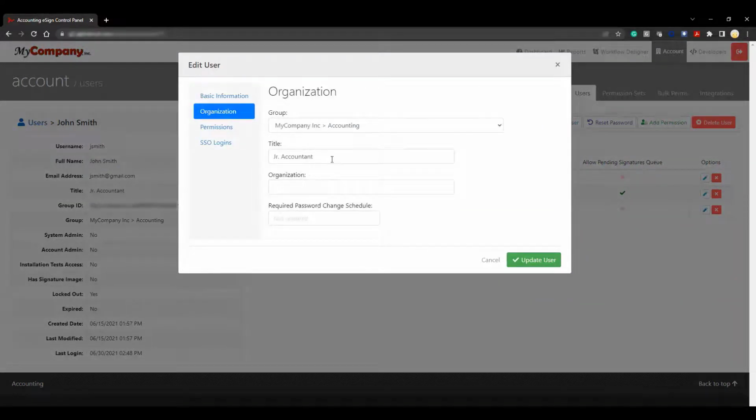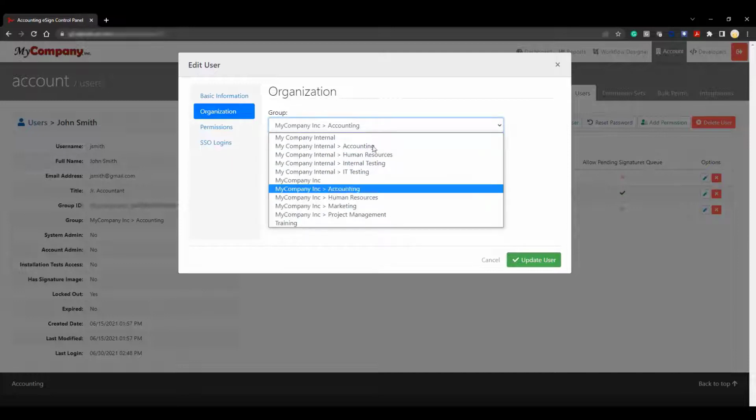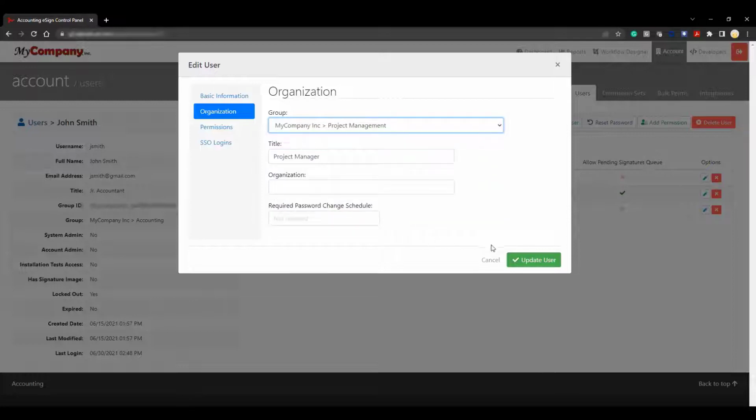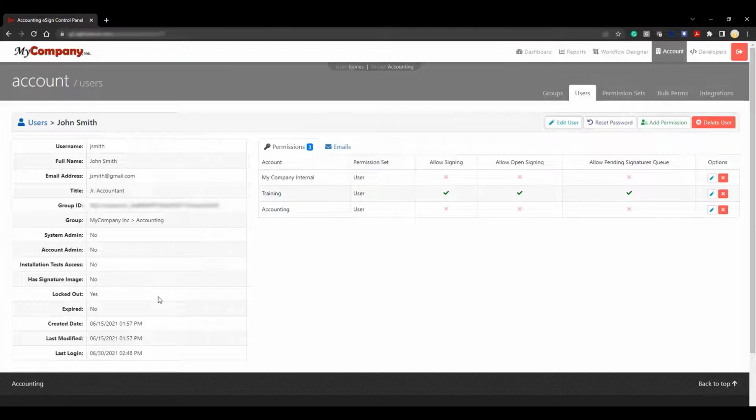We will now click on the Organization tab and change the title to Project Manager and change his default group to the Project Management group. This will change the group John will automatically see when he signs into the system. We will click on the Update User button to save the changes to John Smith's account.